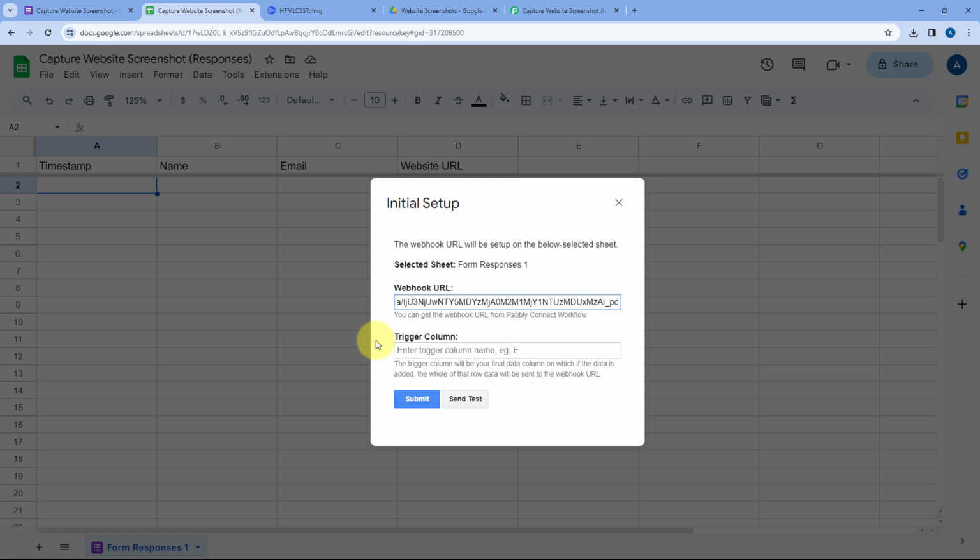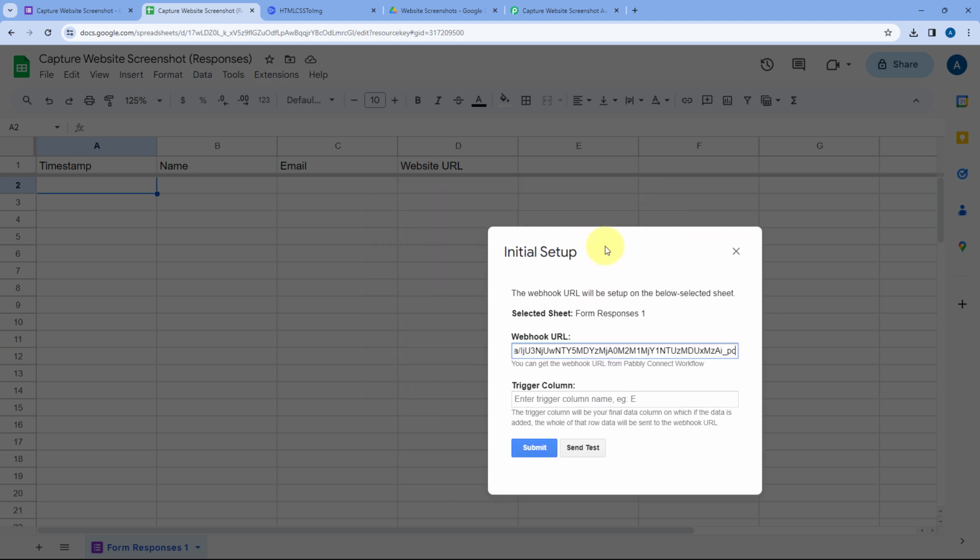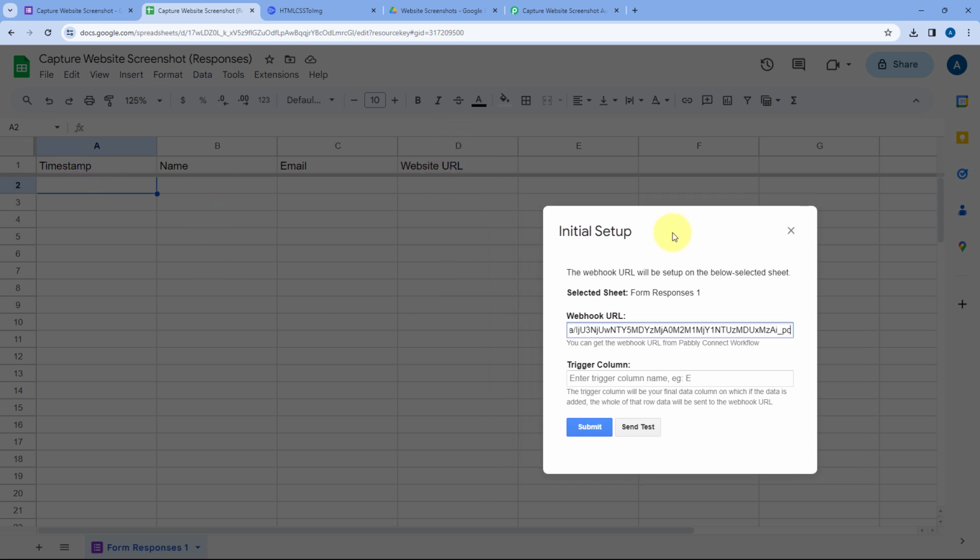After pasting the webhook URL, it is asking us for the trigger column. Now you must be thinking, what is this trigger column? So trigger column is basically the last data entry column of our Google Sheets. So in the background, you can see column D is going to be my trigger column because it is the last column in which any of my data exists.